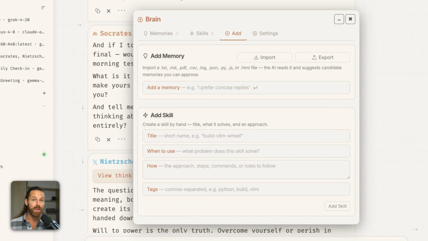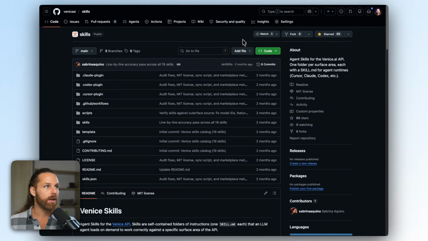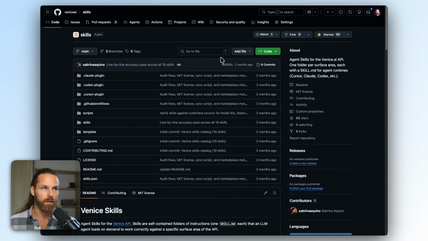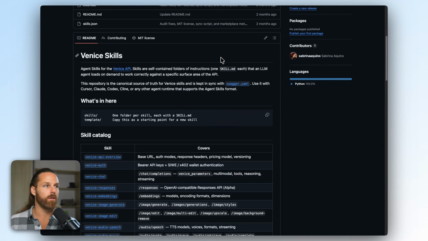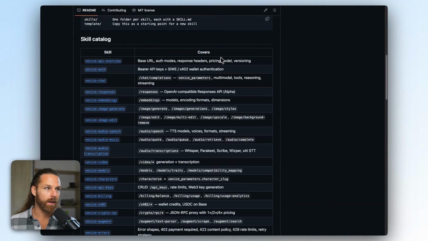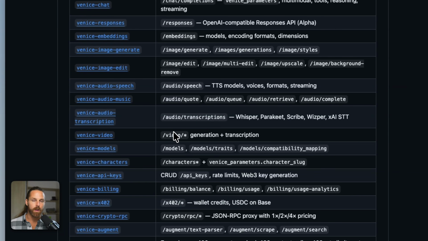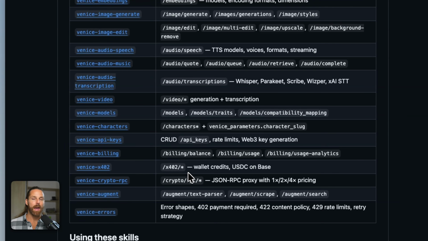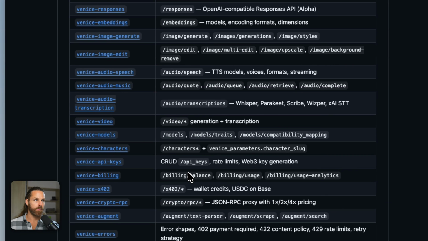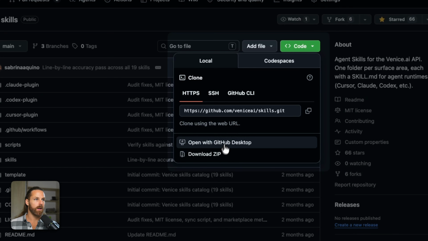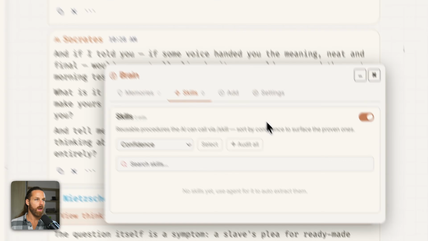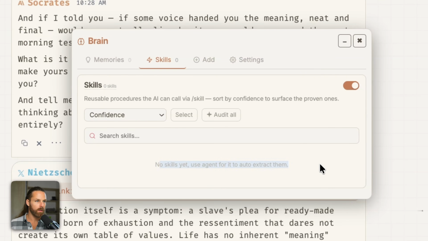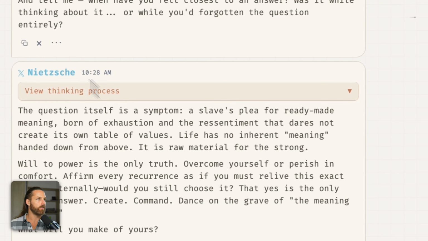So let's take our Venice API key to the next level and import the official Venice skills. Now these are all skills for your single Venice API key to generate video, generate audio, generate images, make payments, etc., etc. I'll click that code button and I'll download the zip file. And we see here it says no skills yet, use agent for it to auto extract them. So I'll close this. I'll start a new chat.